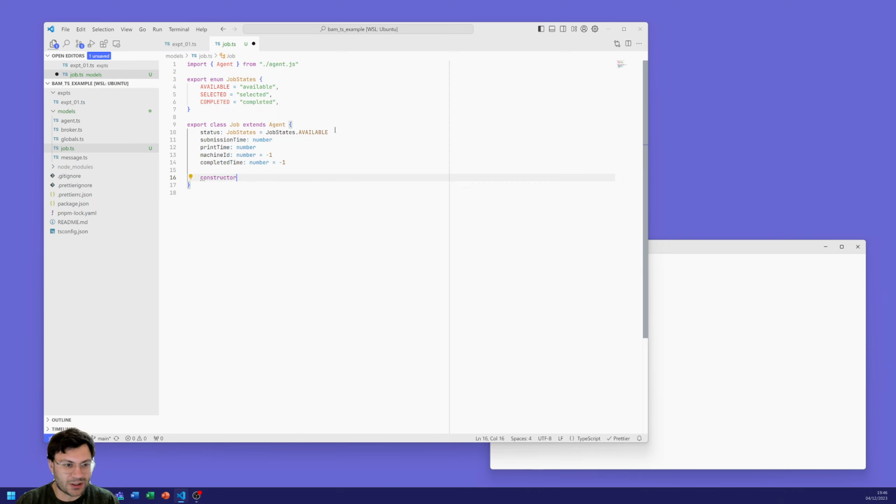We then construct that job. So this is when we instantiate it with new. So we're going to pass it a new ID. We're going to give it print time, and we're also going to use, of course, remember we've got to set that debug. We're going to make it a boolean equal to false. It's always going to default to false unless we set it to true.